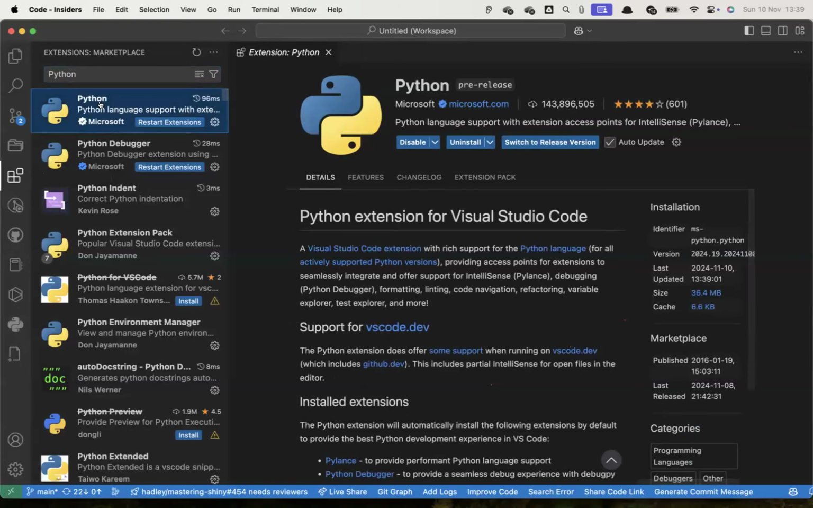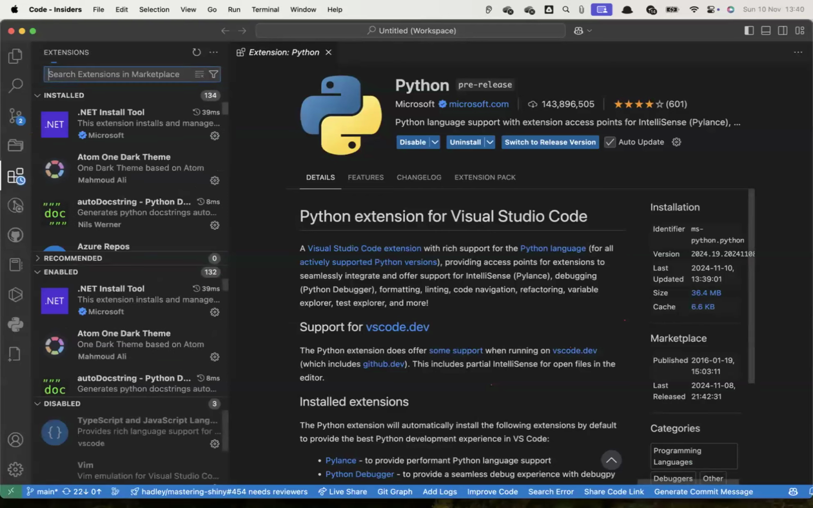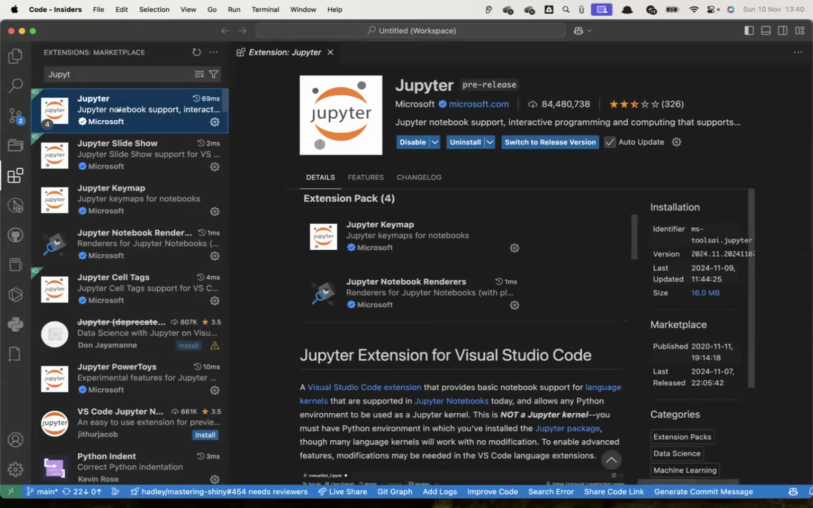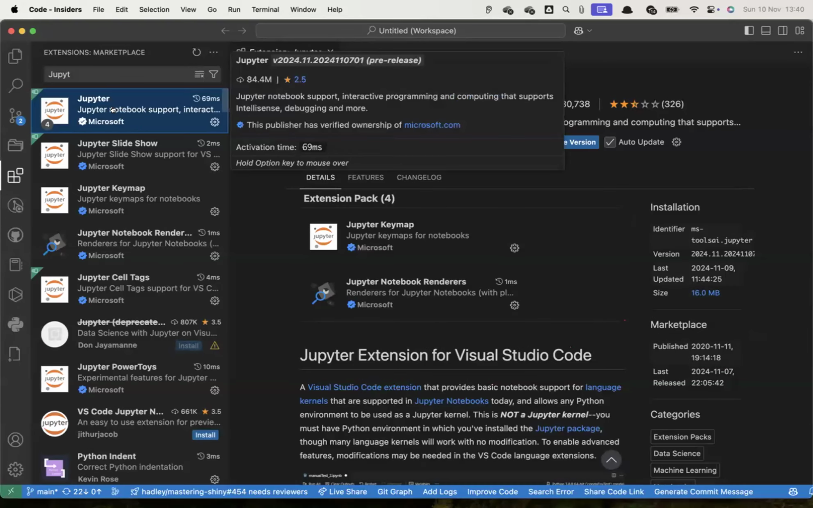So now we install Python. That is the first one. Number 2, type Jupyter. Install the second one, Jupyter from Microsoft. Install Jupyter from Microsoft. That is the second one. That is 2 extensions.